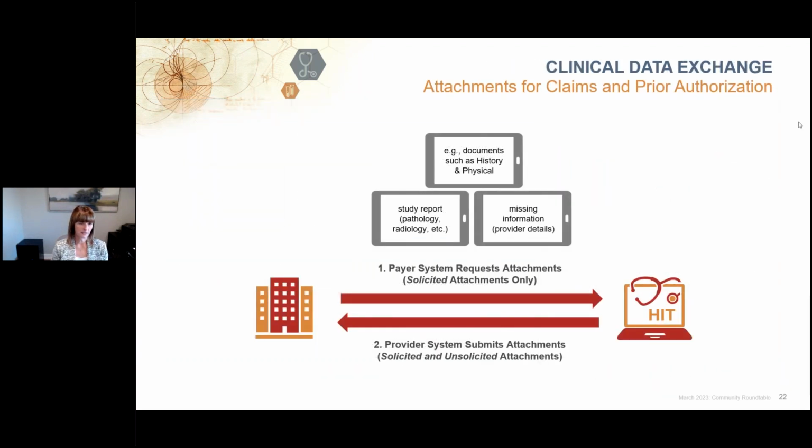So this is another visual depiction of how CDex works for attachments for claims and prior authorization. Currently, claims and prior authorization requests come through X12 transactions or portal submissions, but payers may need additional information from a provider to determine if the services being billed or requested are supported by medical or policy benefits. So this slide illustrates the exchange of clinical data or attachments between a payer system and a provider system for claims and prior authorization processes.